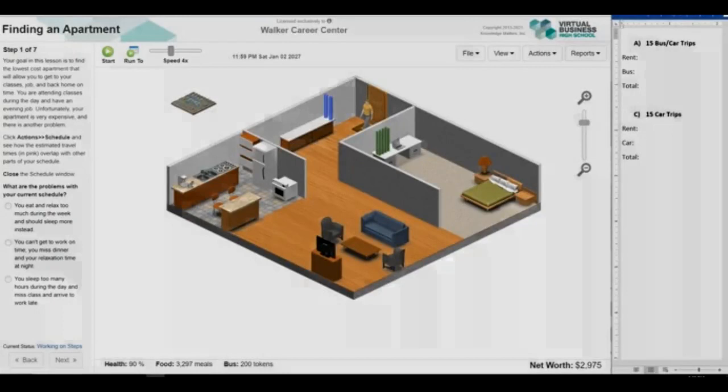Finding an Apartment Sim. Step 1 of 7. Your goal in this lesson is to find the lowest cost apartment that will allow you to get to your classes, job, and back home on time. You are attending classes during the day and have an evening job. Unfortunately, your apartment is very expensive, and there is another problem.